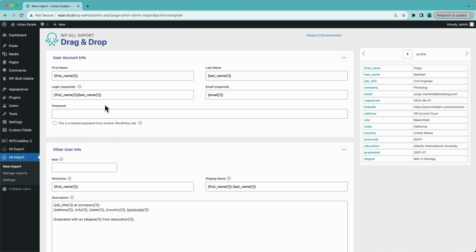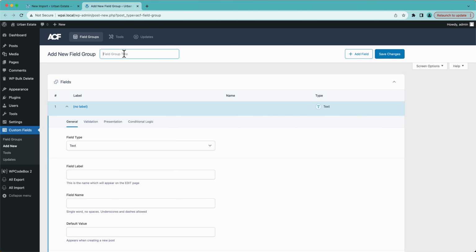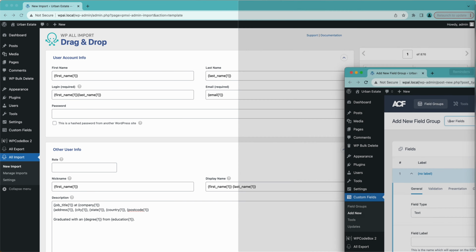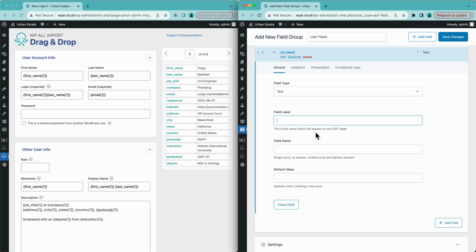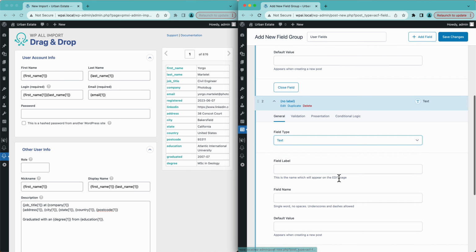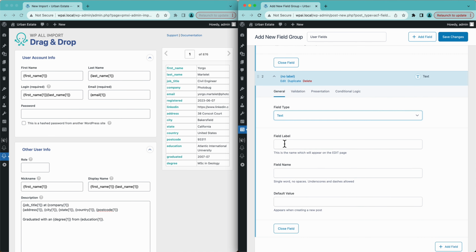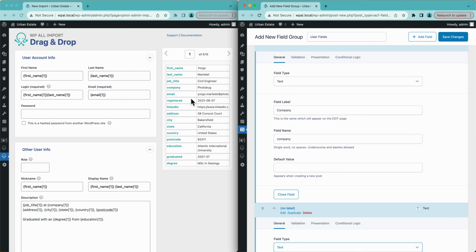So let's do this. Let's open up Advanced Custom Fields, click add new, add a new field group, and we'll call this user fields. Okay. And I'm going to put these two tabs next to each other so we can see them side by side. So I can see the data I'm creating the fields for. Okay. So first one, let's create one for job title. Just leave that. Okay. Let's add another one for company. Okay. And moving right along, we have an address field.